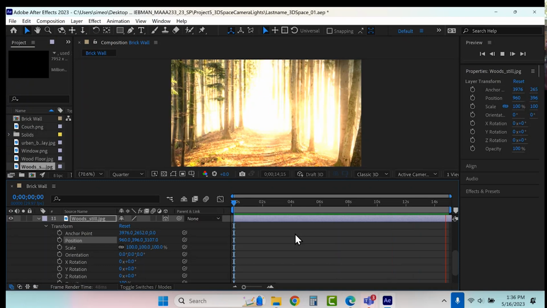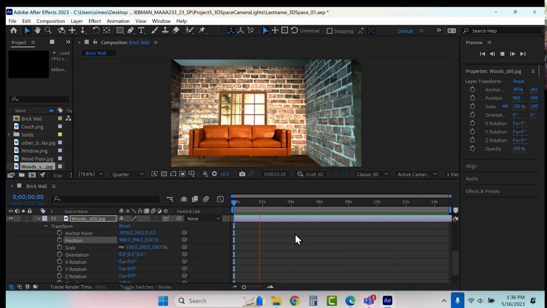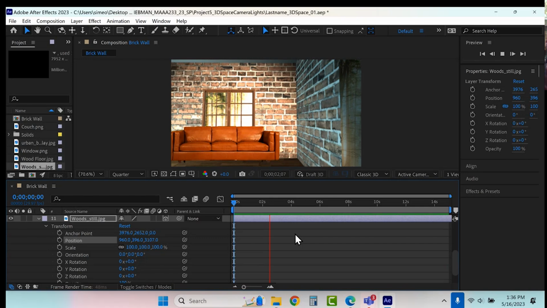Would you say it's easier than using Adobe 3D Substance Stager?